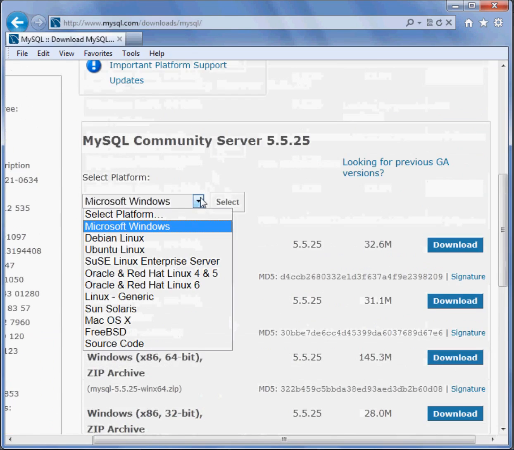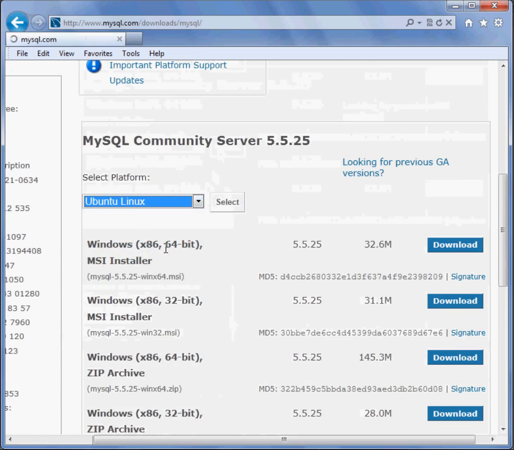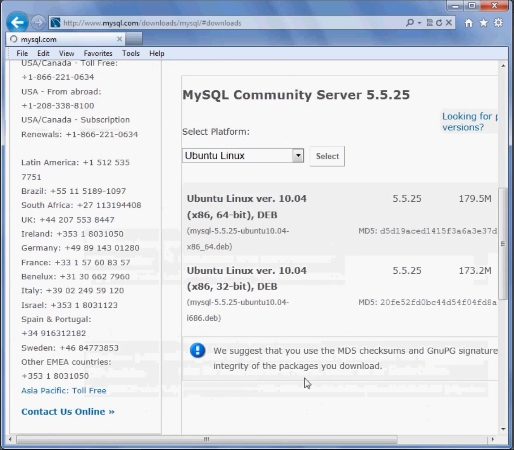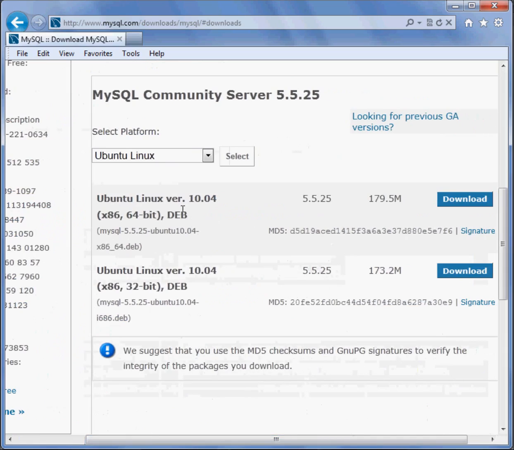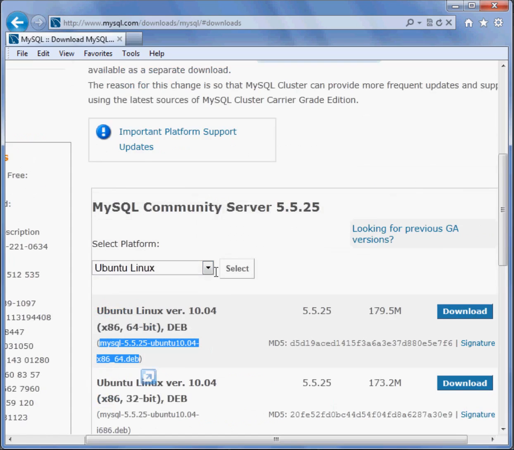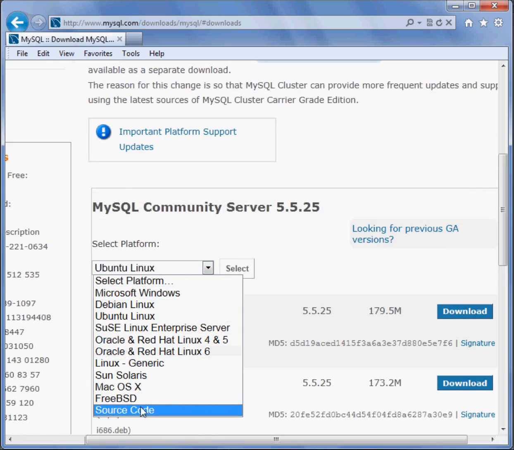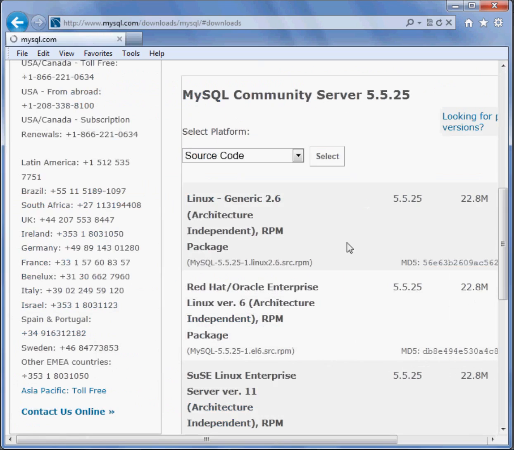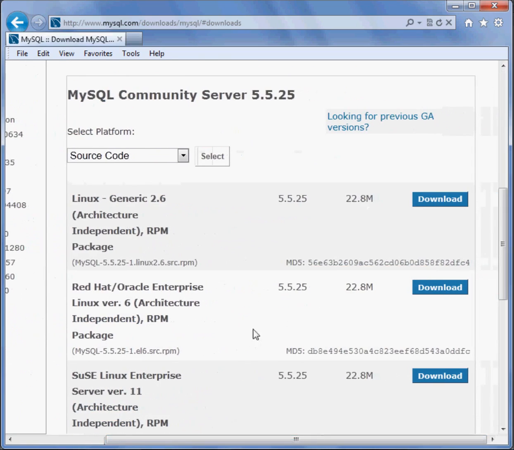If we talk about Ubuntu Linux, we'll select that, and it gives you the list of MySQL servers. You'll get a deb file, and you can install this deb file. Now if we talk about some other operating system, and you want the source code of MySQL, as we say it is open source, so you can get it from this location. Just download and you will get the whole source code of MySQL.